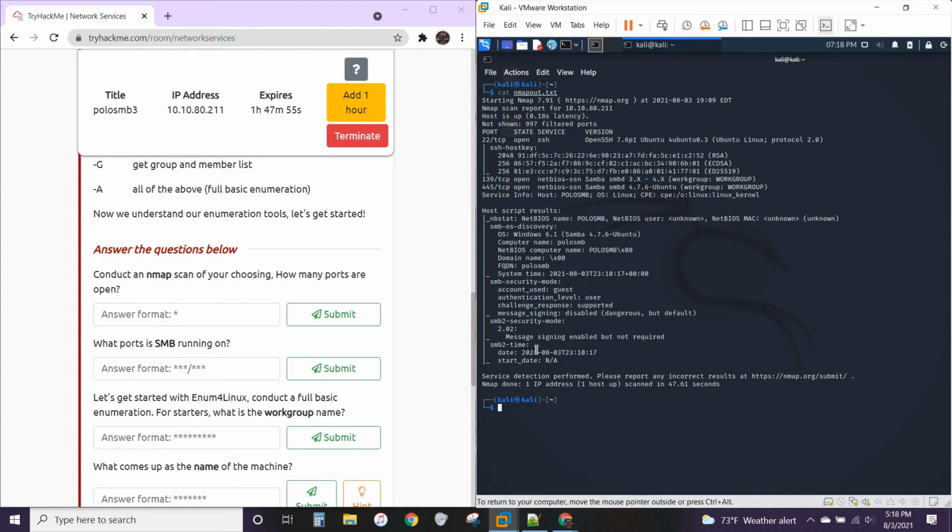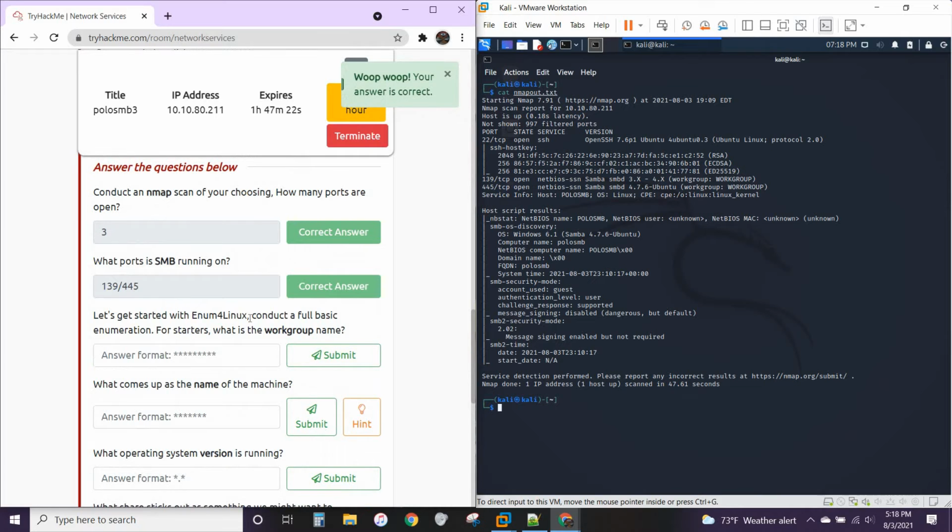Now this is the -A part of our Nmap scan. Here we've got some things like the computer's name from its NetBIOS name, the operating system version, and another computer name, and that actually answers some of these other questions for us. So the first one, how many ports are open? We've got 22, 139, 445, that's 3 ports. What ports is SMB running on? 139 and 445.